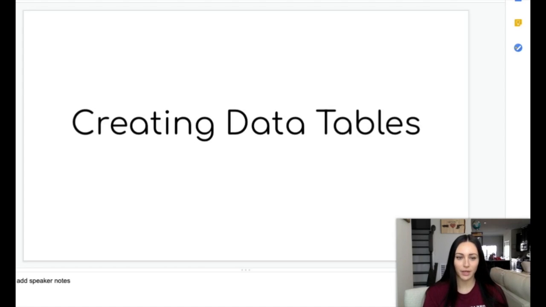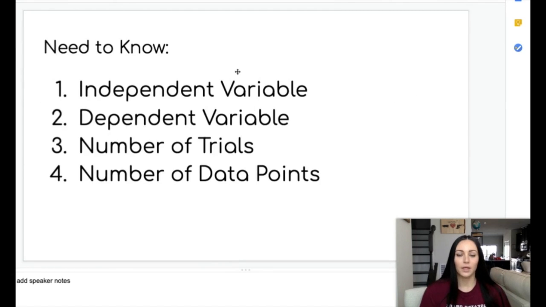Look at how to create a data table in our notebook as well as in Google Docs. So let's get started. There are some things that are just better for you to want to know or need to know before trying to create the data table. Just makes your life easier than trying to figure things out while trying to produce the table.